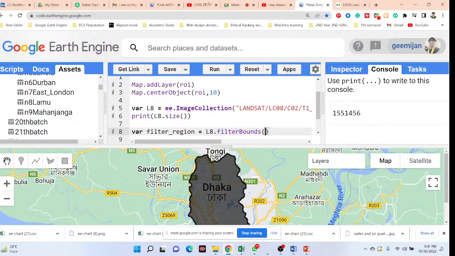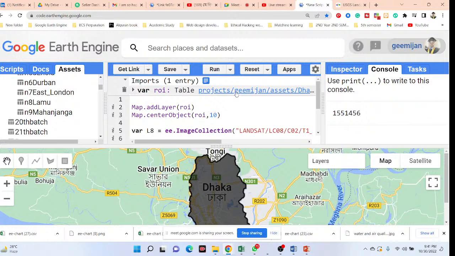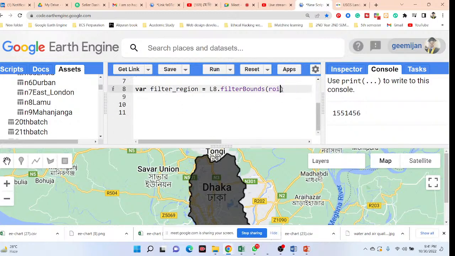Now you can see what the value is. It is geometry. I already imported my geometry, or my boundary, and stored it in the variable ROI. I simply copy ROI and paste here. This is my large collection intersecting with my ROI, so this variable stores only the images which are available for Dhaka city.